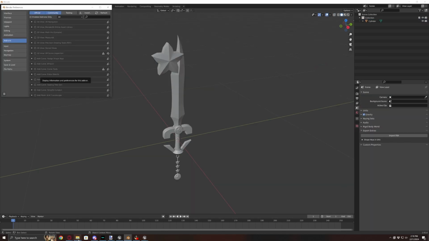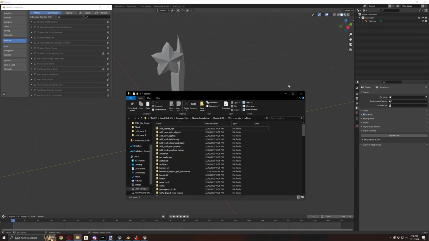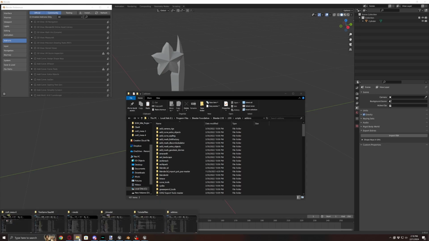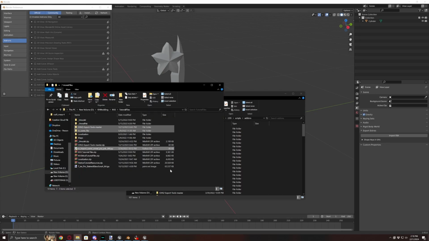And then you're going to want to go into your PC. You're going to want to open this folder, which is going to be in your C drive, Program Files, Blender Foundation, Blender 2.93, 2.93, Scripts, Add-ons. And then in the description, I'm going to have a tutorial files zip. You're going to download that, and then you're going to want to put Giaz Export Tools Master, IO Scene FBX, and IO Import Scene Unreal PSA PSK 280. Put all three of these into this folder here.